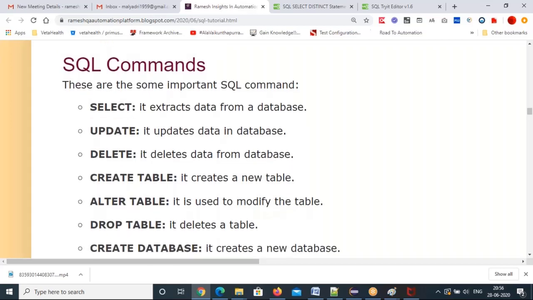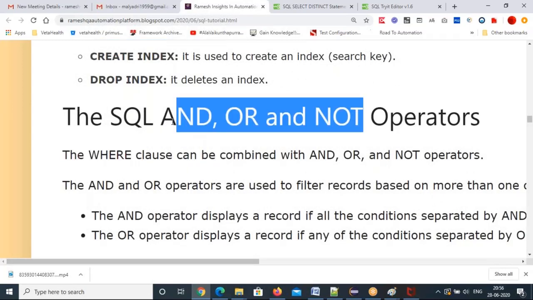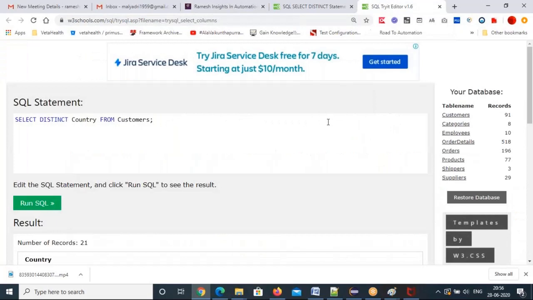And we discussed some operators, the and, or, not operators. These and, or operators will be used while writing the queries. Don't worry, I still haven't shown you the queries. We'll write the queries with the where clause. When the where clause comes, we'll discuss that. Today mainly we have written simple SQL select queries and then select distinct queries.